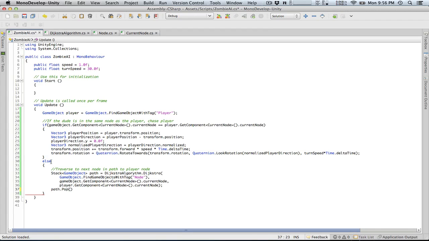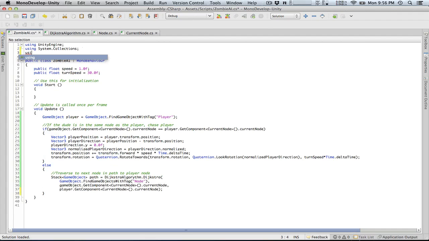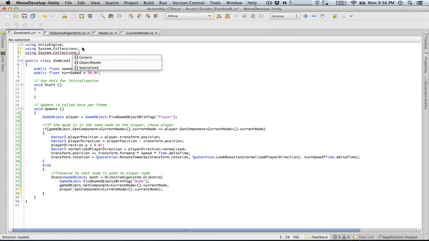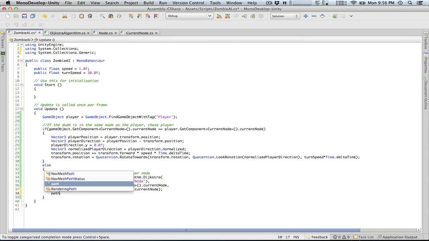Oh, it doesn't have using System.Collections.Generic. Thank you, you were totally right. It doesn't know what a path is. Using System dot Collections dot Generic, and now it will know what a path is. So now we can do path dot pop. There you go. This just gives us the top thing on it, which should be the next node in the list. So GameObject goal equals path.pop.